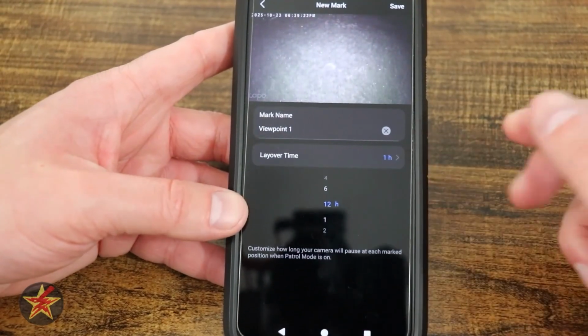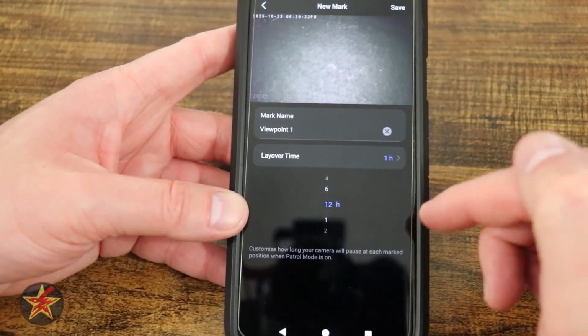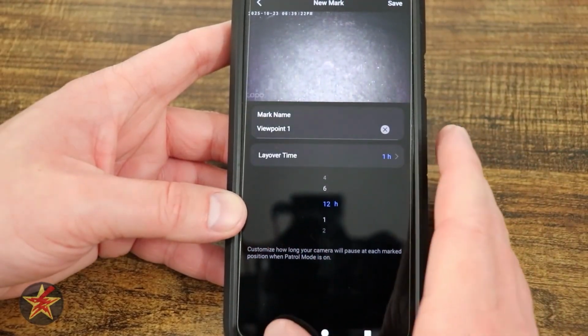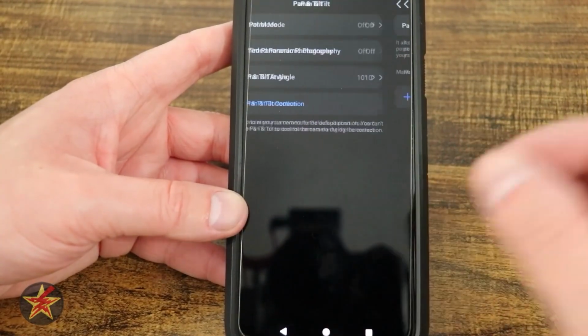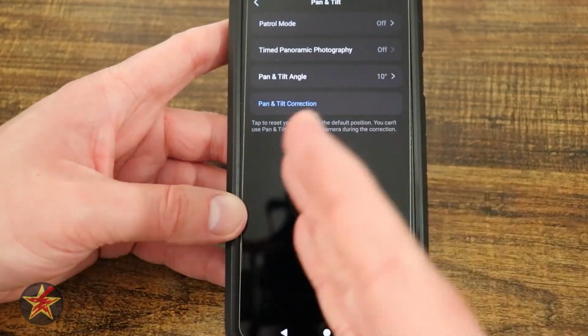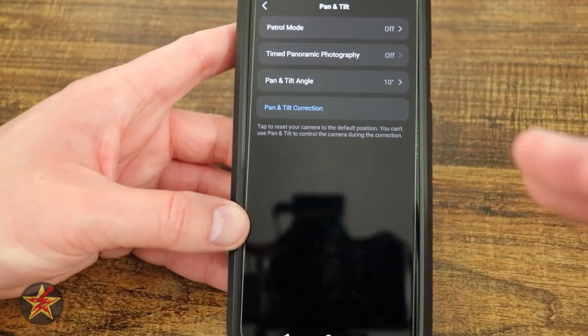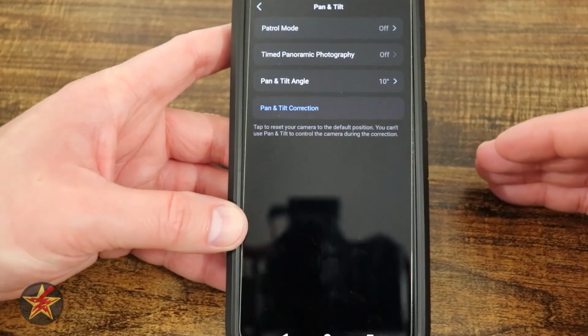What does that mean? It is how long will this stay in that location before it moves to the next location. So this is not a true patrol mode, where it's constantly moving between, it's going to be a minimum of an hour in one location.